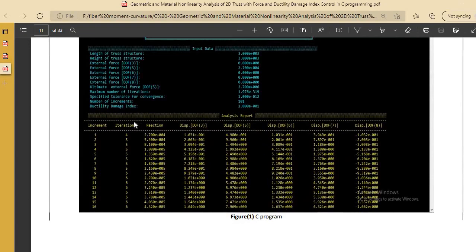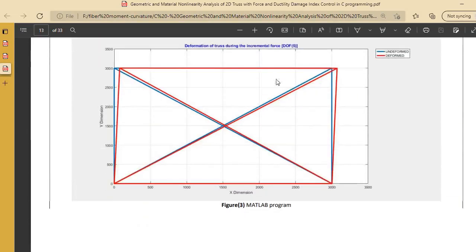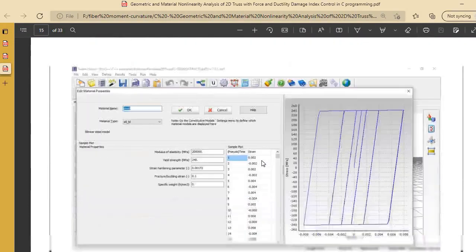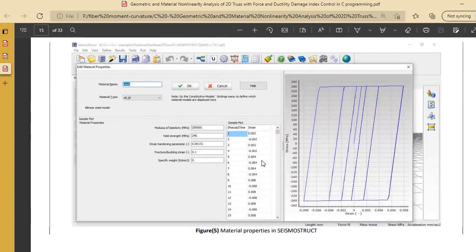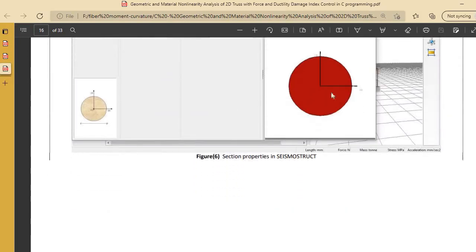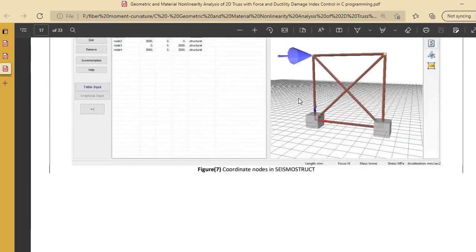You see that outputting our C programming output in here. You see in here we have many increment tables, iteration, reaction, displacement of each node in each direction, outputting of our displacement in Matlab, you see in here. And then we want to verify our example in Seismostruct.